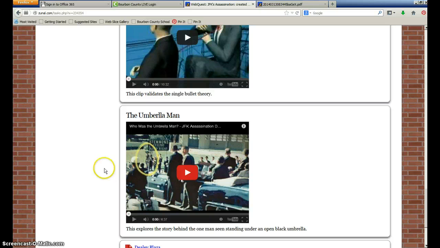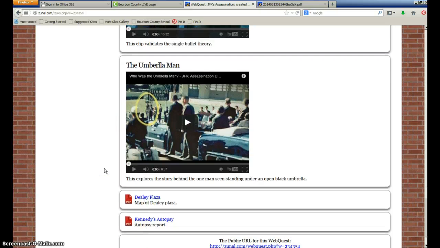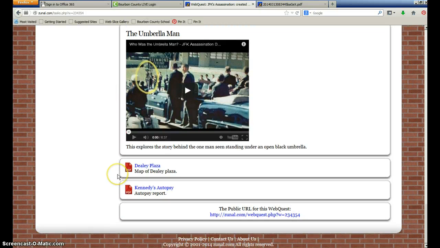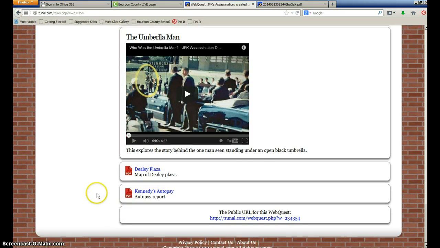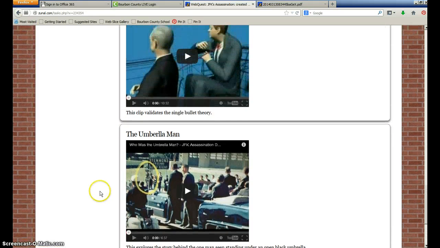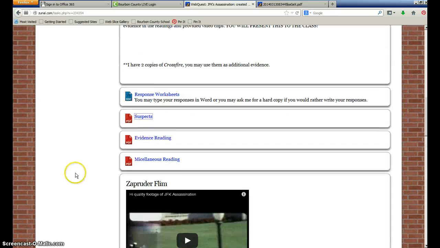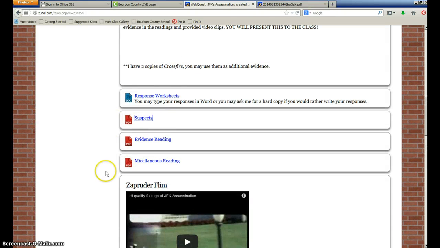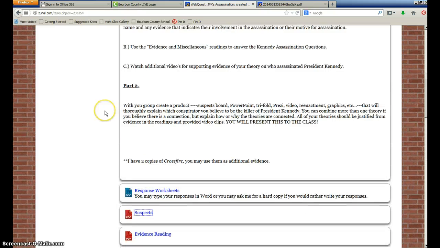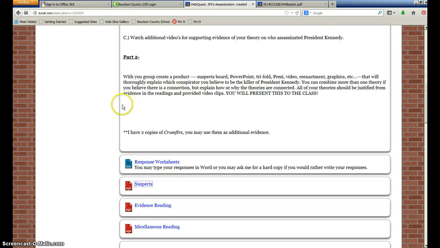There's one here about the Umbrella Man, and it'll kind of explain who that is. A map of Dealey Plaza, Kennedy's autopsy. Those are all things you want to look at after you get done reading suspects' evidence and the miscellaneous and completing the response worksheet. Part 2 of this assignment is you with a group, so you guys can do it together or you can do it on your own.